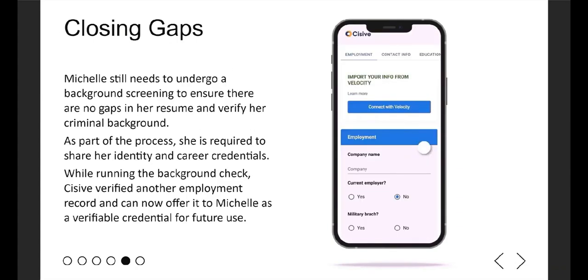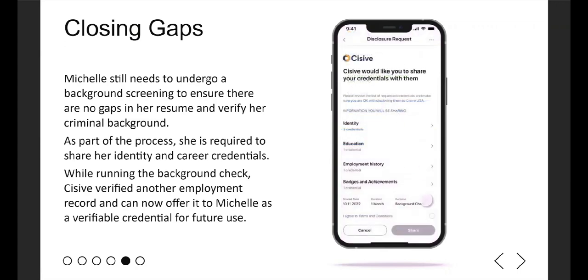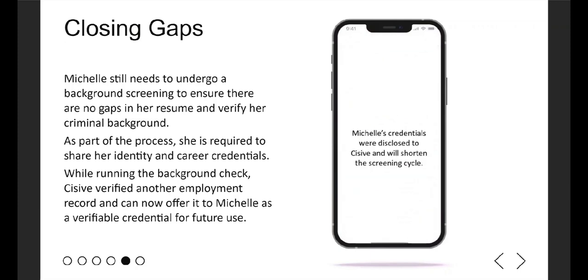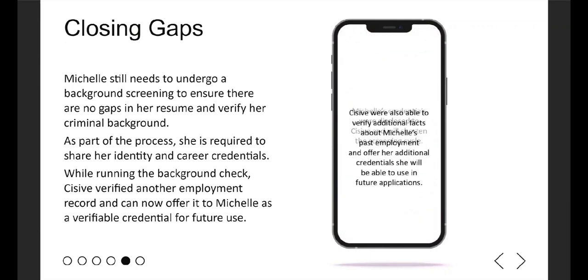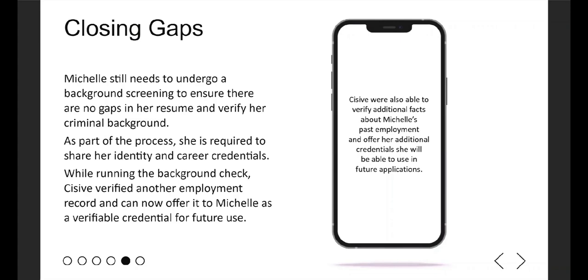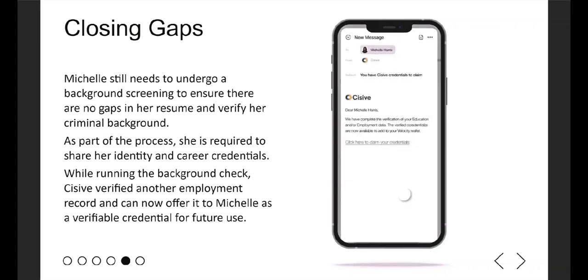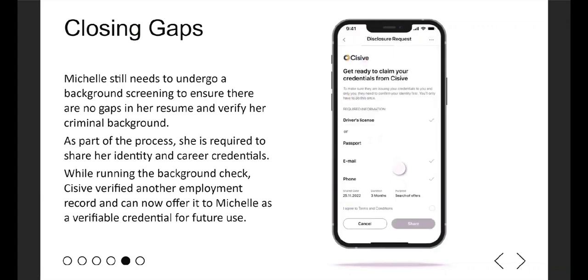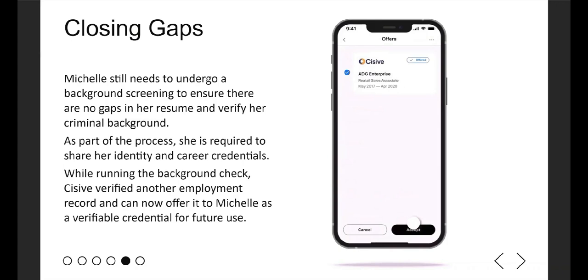Michelle still has gaps in her application that requires a background check to fill the gaps and to conduct a criminal check. Michelle shortens the check by sending the screening company existing credentials. The screening company, Cisiv, processes the check, discovering and verifying an additional work credential in the process. Cisiv notifies her via email that she can claim this credential and add it to her wallet.